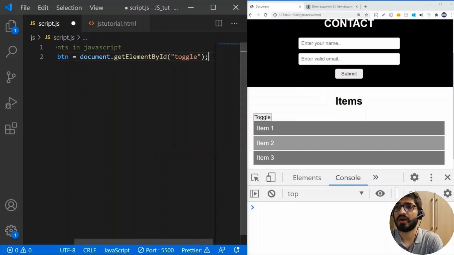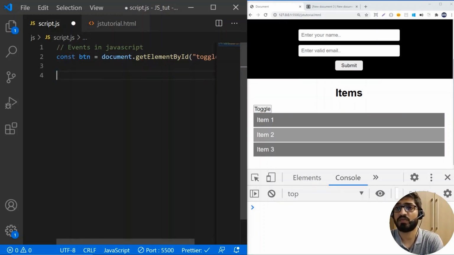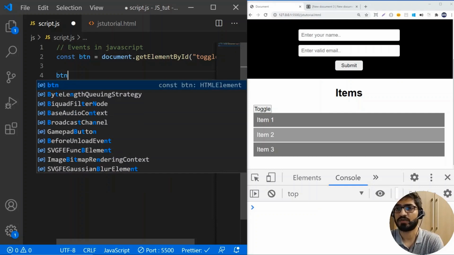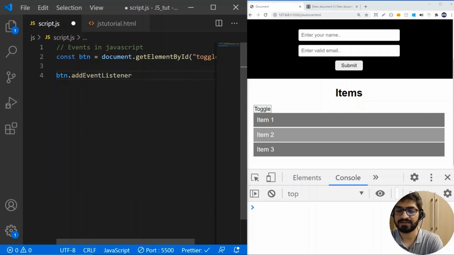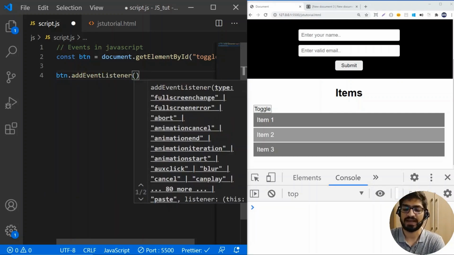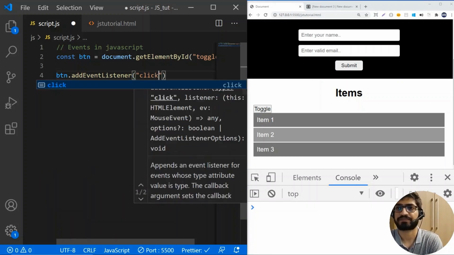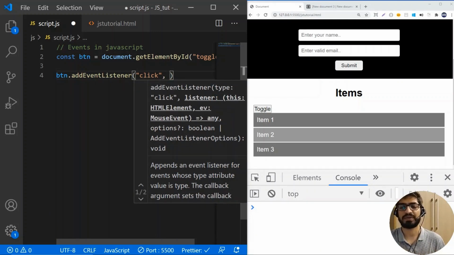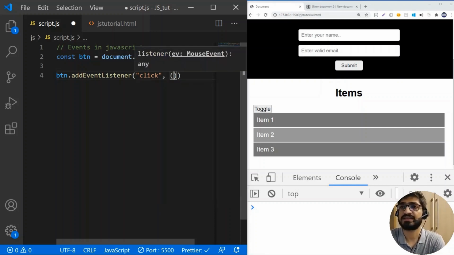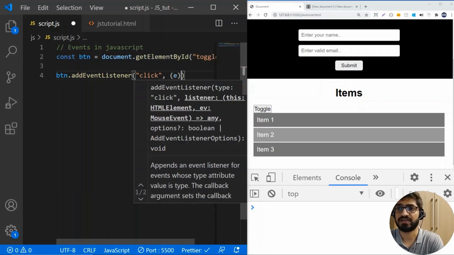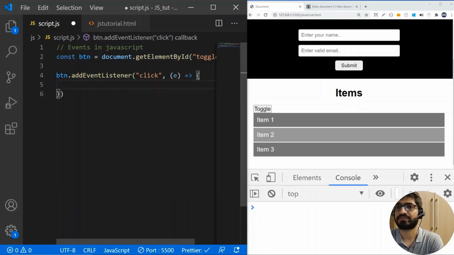All right, so now I have the button, and if I want to add an event to it, then I can do button dot add event listener. This event listener will add an event, and the event I want is a click event. All right, and the next thing is, what is actually going to happen when you click on the button. So the next thing is you need to have a function. I'm going to write an arrow function here, and that function is going to receive an argument which is e, or you can say the event.